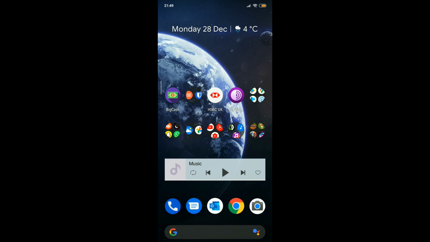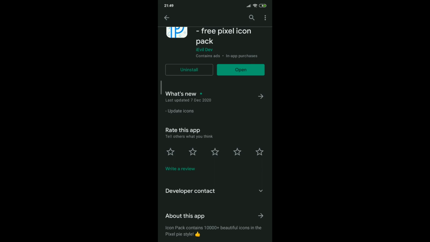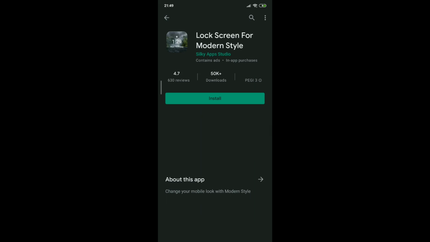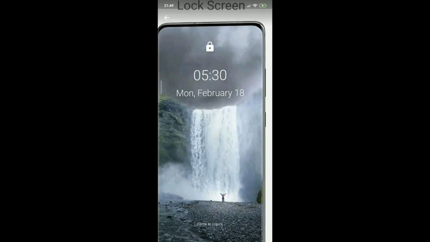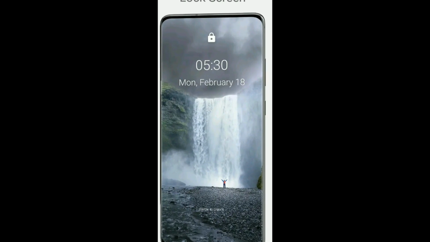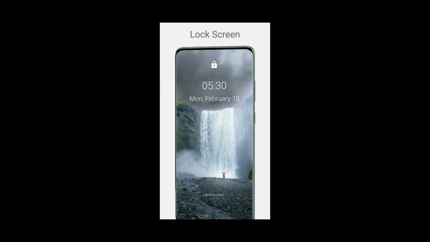Once you've got that, the next app you want to download is Lock Screen for Modern Styles, and it's the first one that should come up when you search that. If you install it, it will make your lock screen look like this, and this is what the stock Android lock screen looks like.